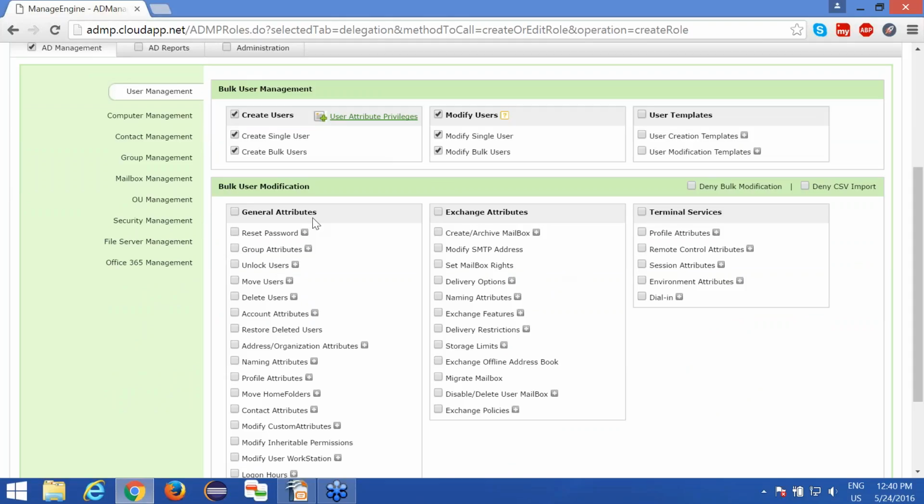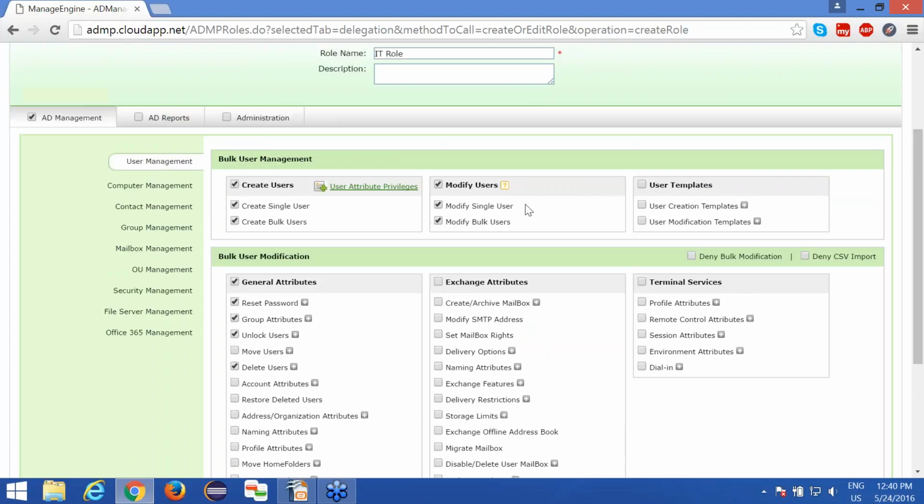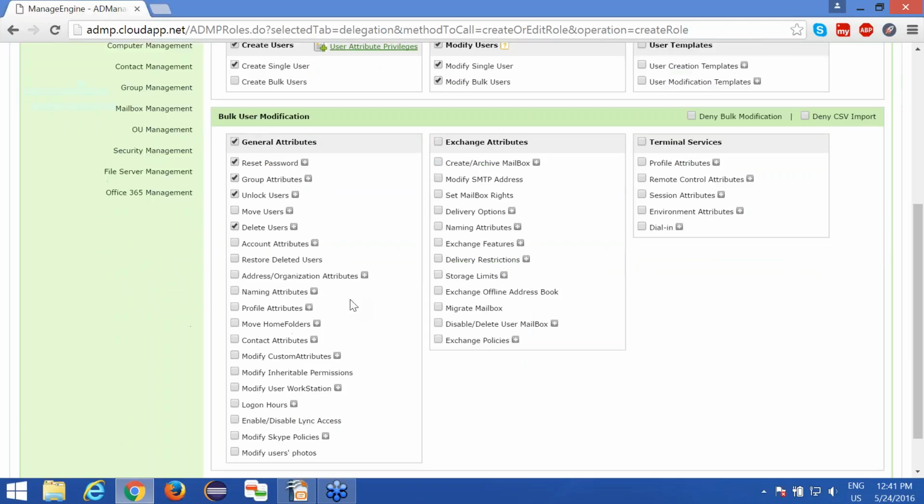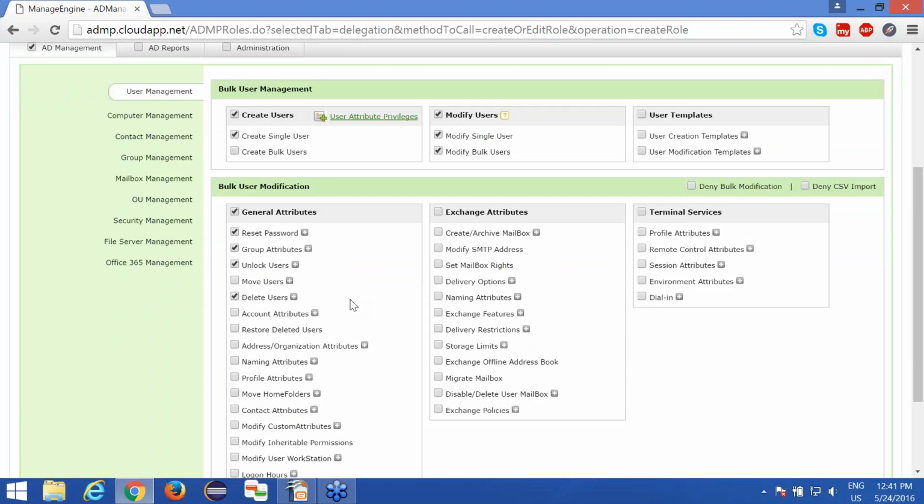Say for example, you can reset password, you can make changes in group attributes, that is you can modify the group membership, you can unlock users, you can move or you can even delete your user accounts. In a similar way, you can even manage your Exchange and terminal services attributes. I'm just going to give permission for creating a single user. If you want to deny this role for creating bulk users, then you can simply remove this checkbox. And also you can have a finer level of restriction.